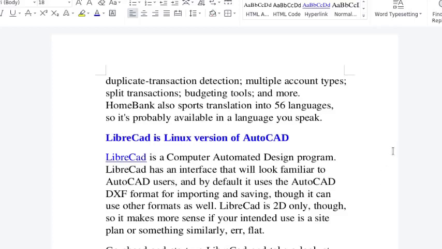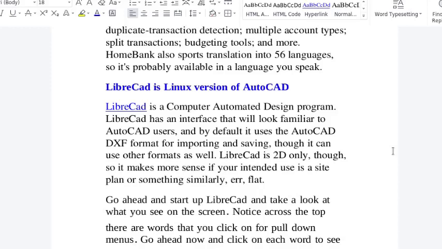So, LibreCAD is the Linux version of AutoCAD. It's a computer aided design program. LibreCAD has an interface that will look familiar to AutoCAD users, and by default it uses the AutoCAD DXF format for importing and saving, but it can use other formats as well. LibreCAD is 2D only though, so it makes more sense if you intend to use it for site plans or something similar, flat plans.